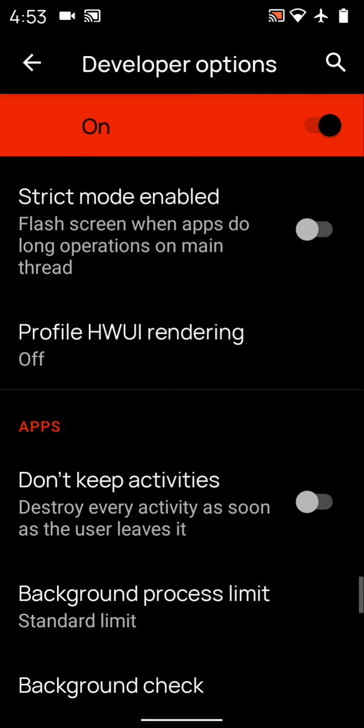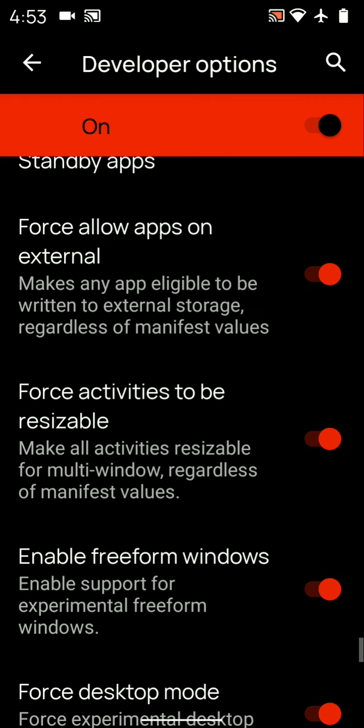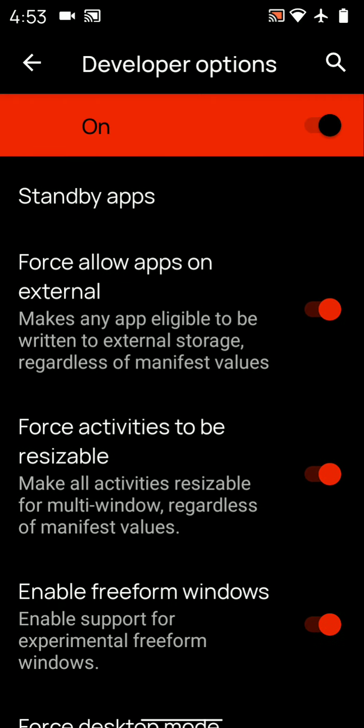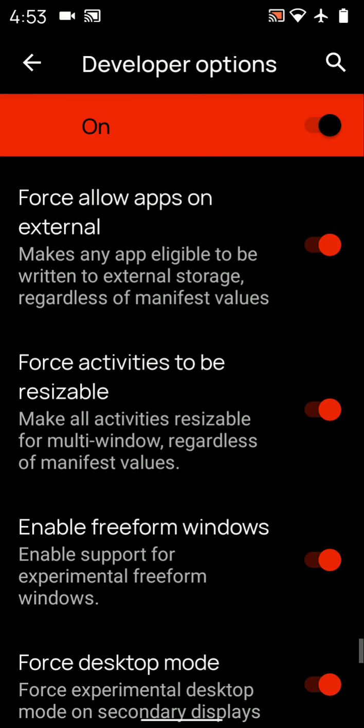Another good feature, since Android 10, would be Force allow apps on external. Select that so some of the apps like your camera apps and all that can save to the SD card without any problem. So you have to select that one as well.